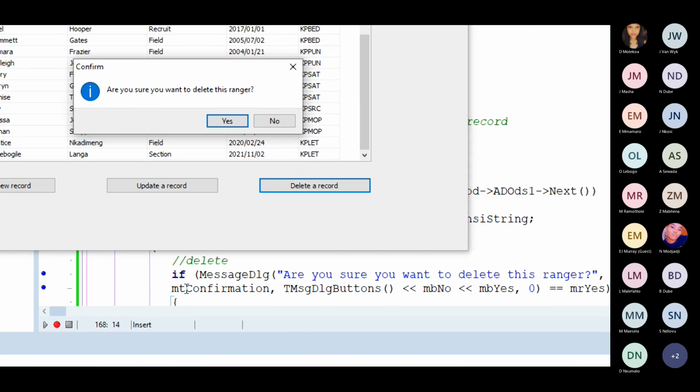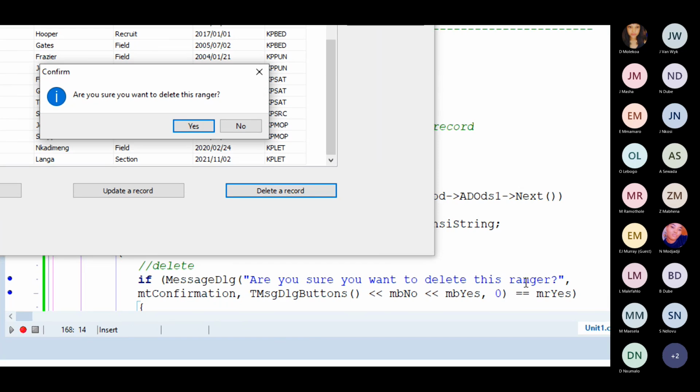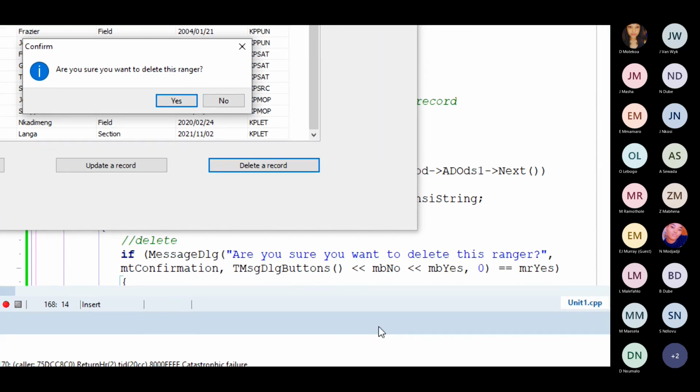Because we chose empty confirmation as the type of dialog. And then the message, are you sure you want to delete, comes from the hard-coded literal string there. And then we have the two buttons, yes or no, which come from these buttons which I added on top of my constructor of TMsgDlgButtons.